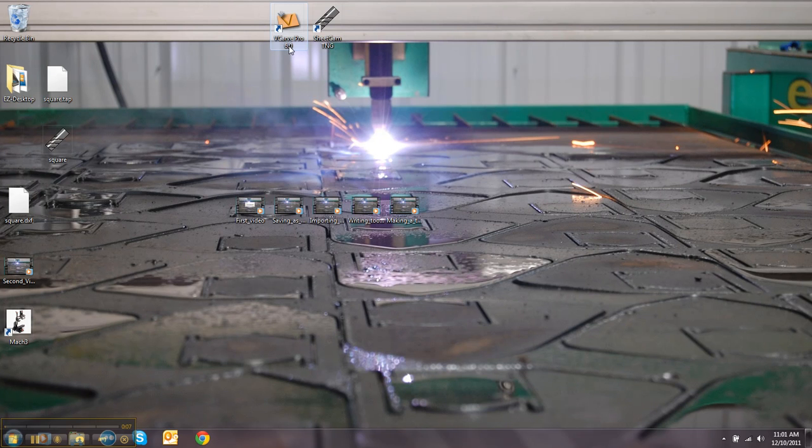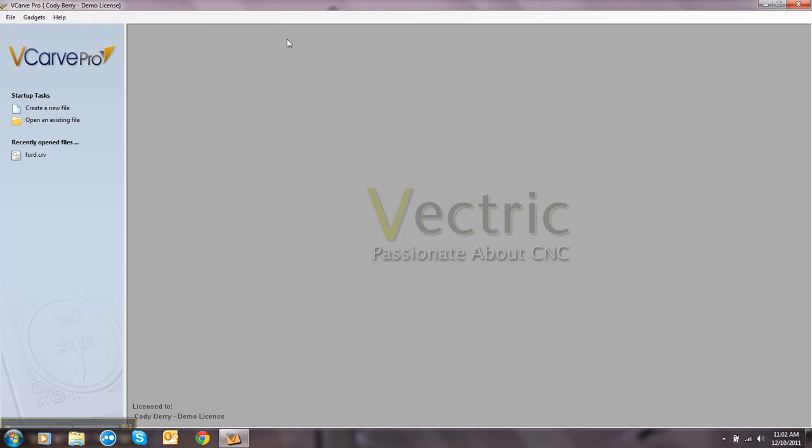If you notice here, I have V-Carve Pro 6.0. You may have a later version. It's no big deal. Most of the V-Carves are about the same. So we're going to open V-Carve, and we are going to create a new file.